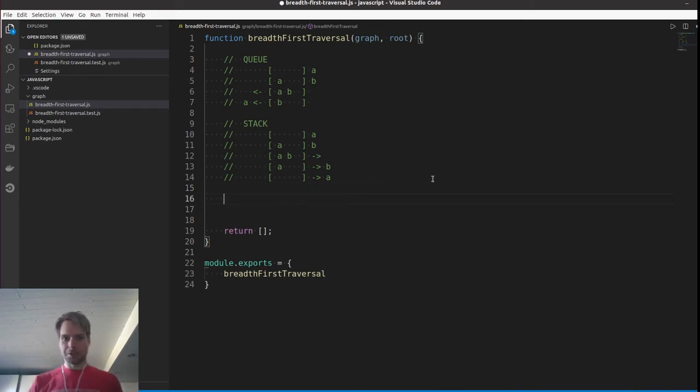So first we need this queue. So let's create a queue. In JavaScript, it's kind of easy. You can do both of these structures on just a regular array, just using different function calls on them.